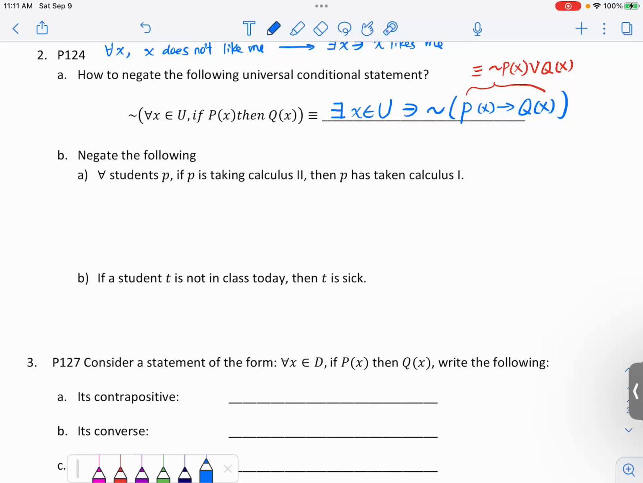So therefore, how do we negate this guy? We're going to negate it using De Morgan's rule. So this is equivalent to: there exists x in U such that the negation of not P of x, which means P of x, and, applying De Morgan's law, this becomes 'and' and then not Q of x. Right, so that's how we negate a universal conditional statement.